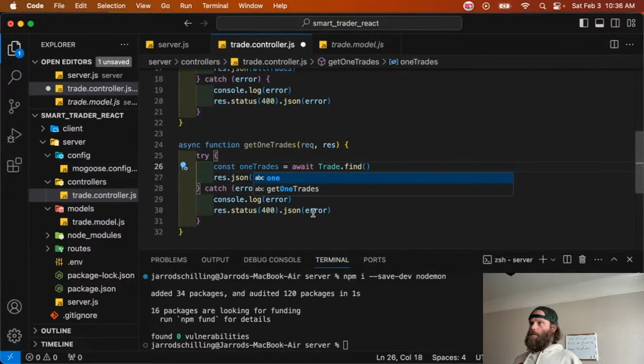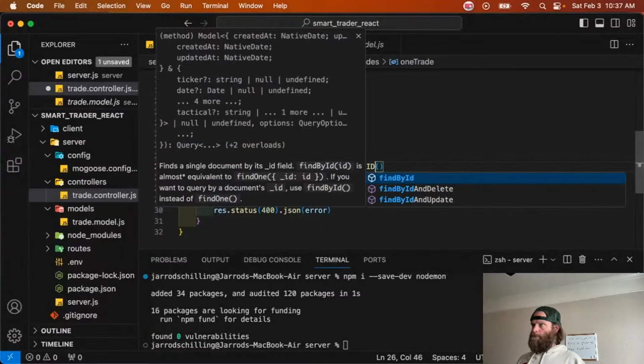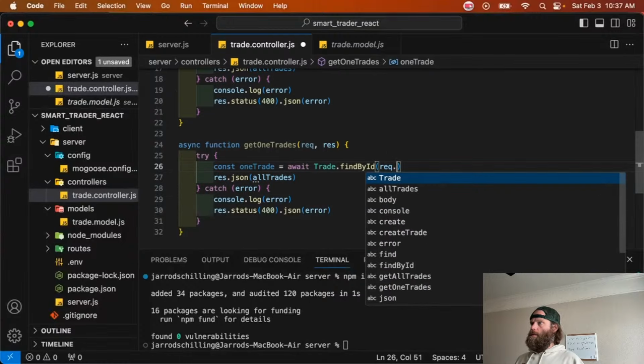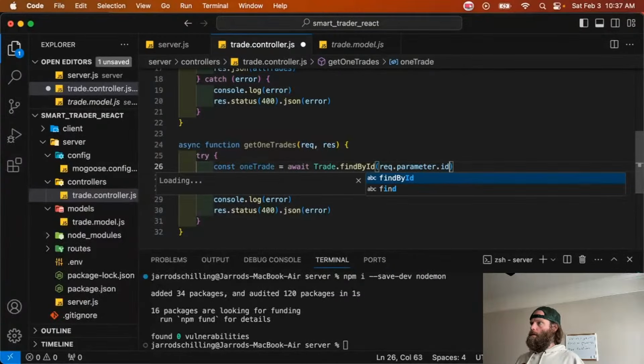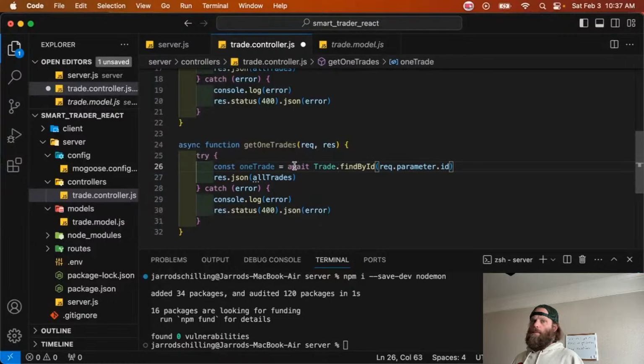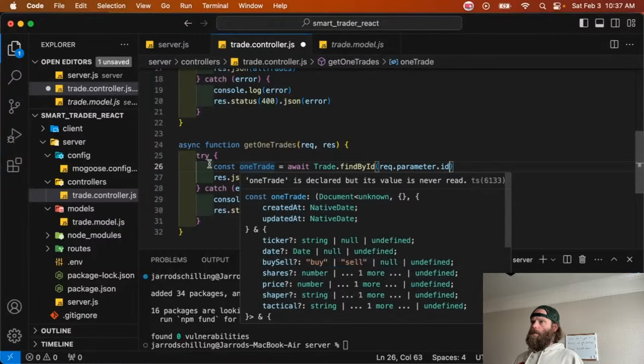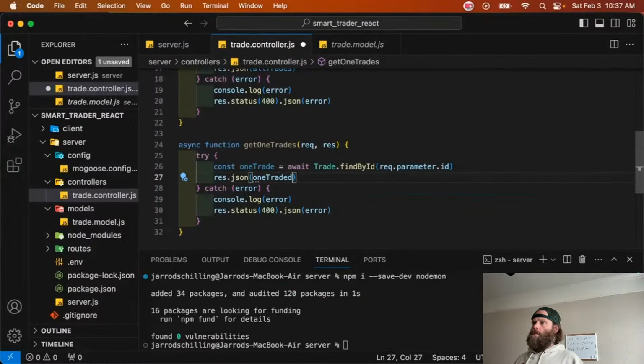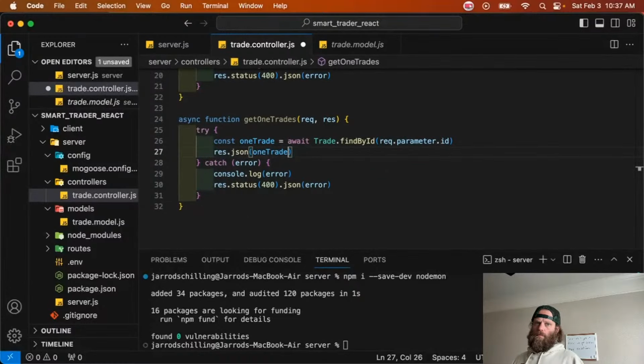Just call one trade. And then this becomes trade.find by ID. Oops, ID. And then we do have to put in the parameters, which is ID. But I'm missing something. Oh, here we go. One trade. Whoops. One trade. Missing anything else? Okay, cool. Get one trade.